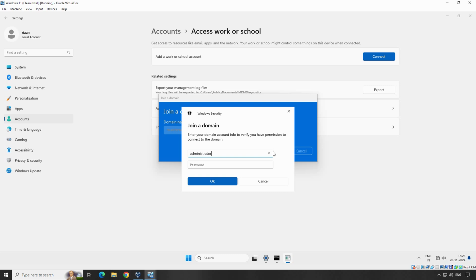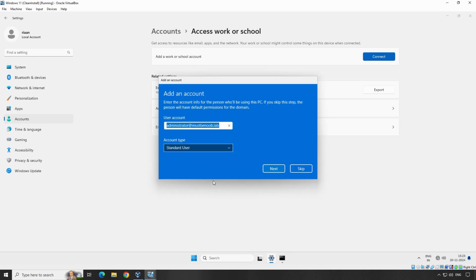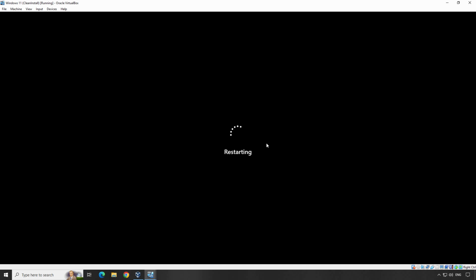Type administrator at mustbenoob.lab, enter admin's password and click on OK. We might see an extra dialog to add an account. However, this is not necessary to join the device to the domain, so click on the skip button. At this point, your account should be set up in Active Directory. You will need to restart your Windows 11 computer to complete the process. Click on Restart Now. After the reboot, you'll be able to log in using a domain account.